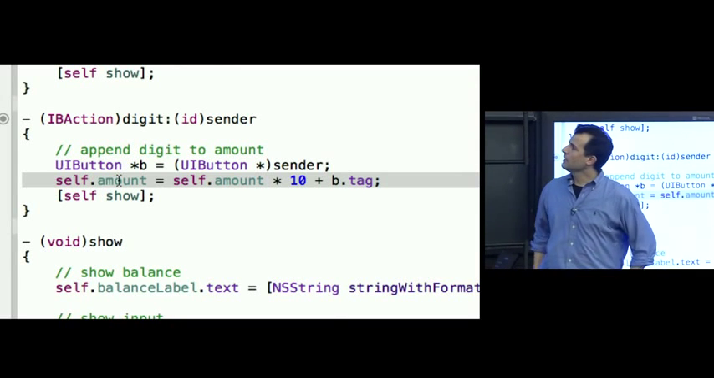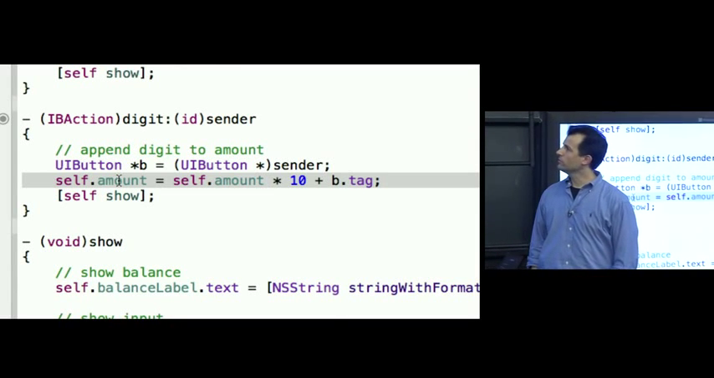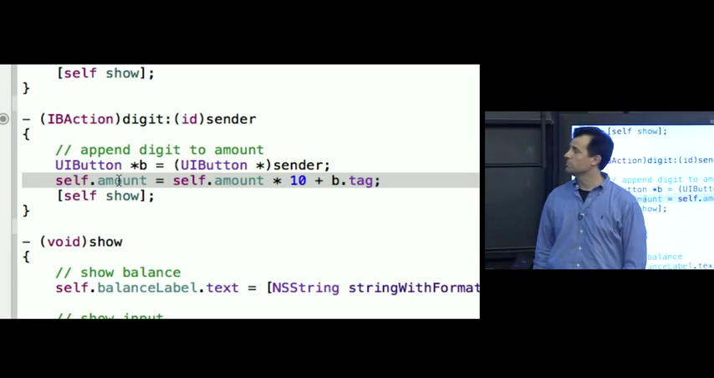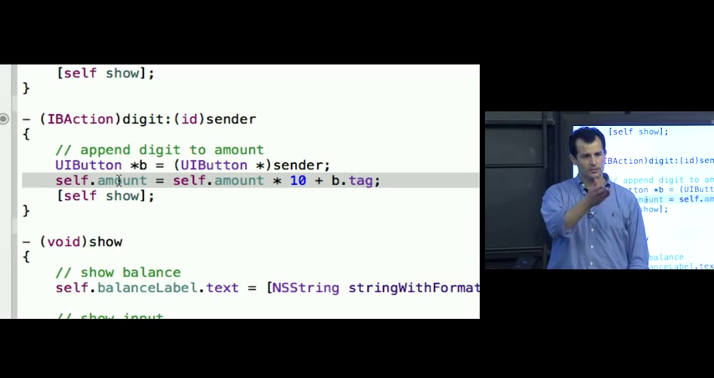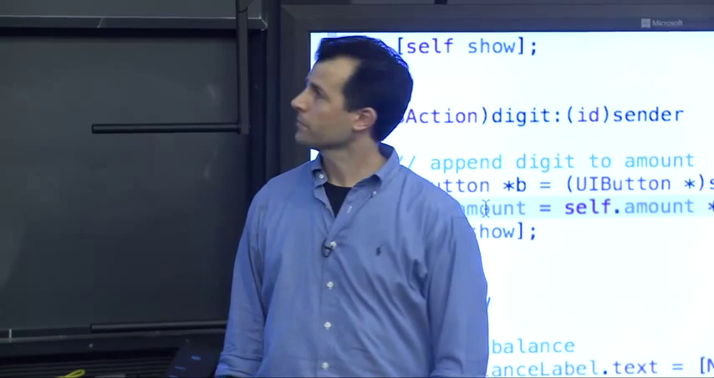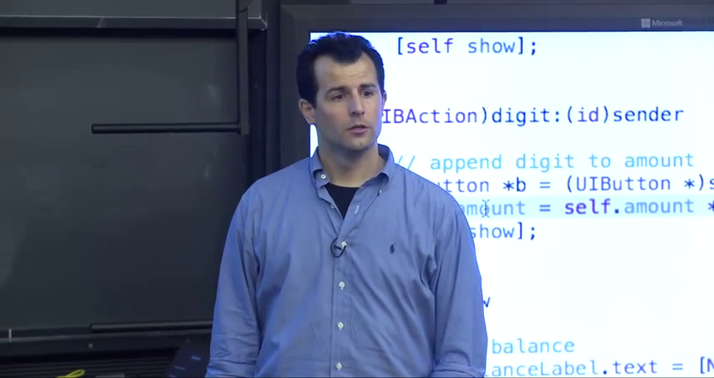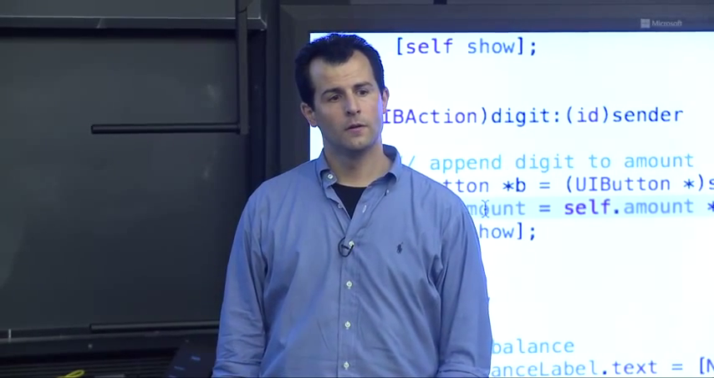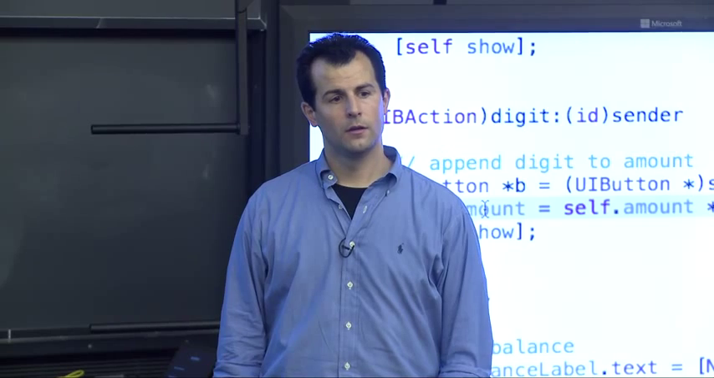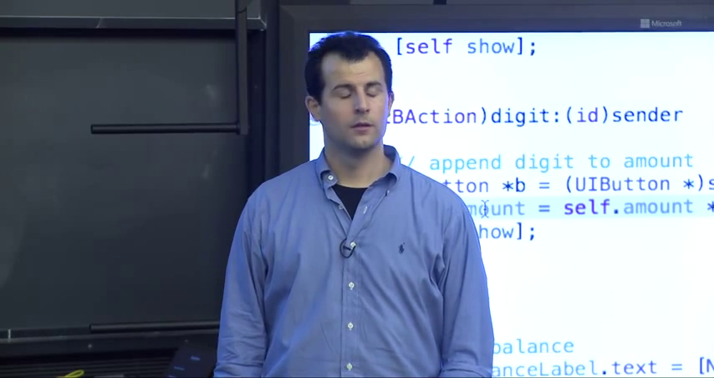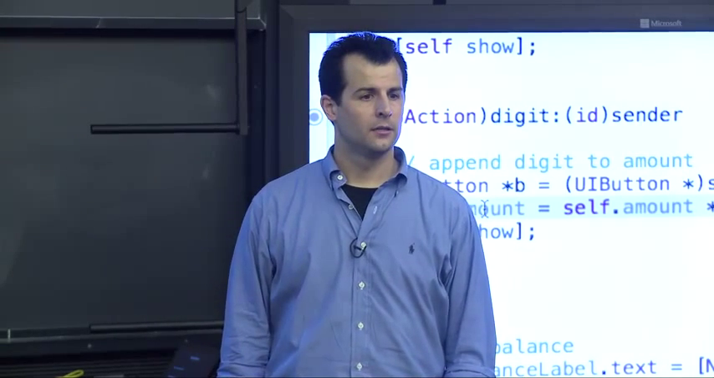And I'm assigning it the return value of self.amount times 10 plus b.tag. What do you think this is doing? So amount just holds what's currently displayed right now. Good. So every time you click a button, you want to multiply it by 10, because every time you click a button, you're shifting the digits over. Exactly, to add the one digit.